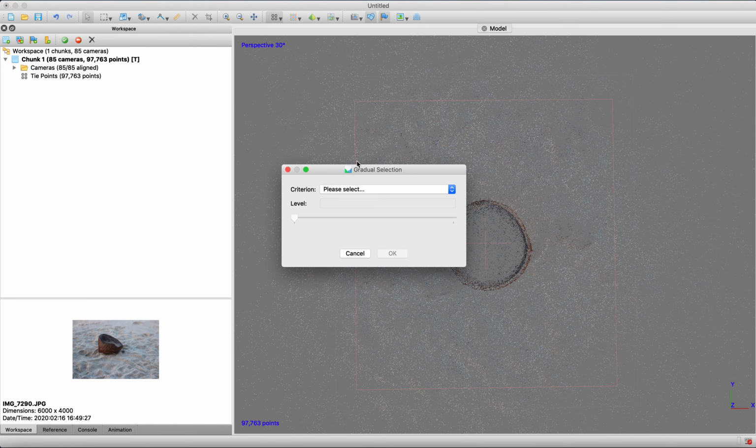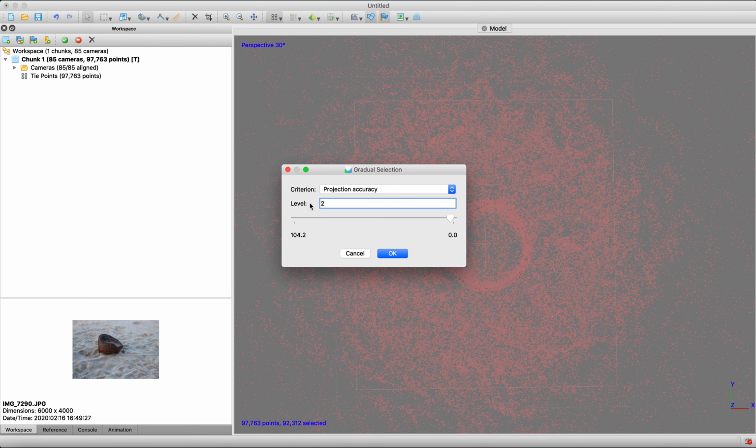Okay, and the last one, we're not going to do image count. That's if you want to get rid of certain images. We're going to do projection accuracy. And I recommend doing this at 20. And again, you can see a lot too. That's getting rid of almost everything. But at 20, yeah, there's a few pink spots here. You see some out here, outside. Okay, let's go ahead and get rid of those pink spots.